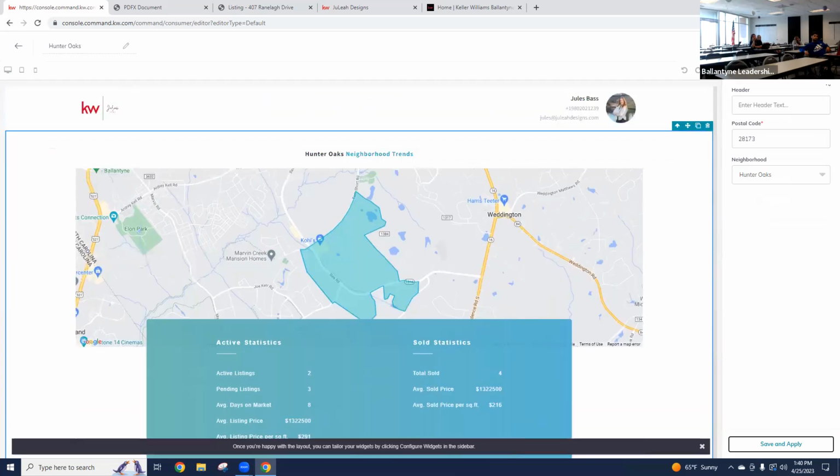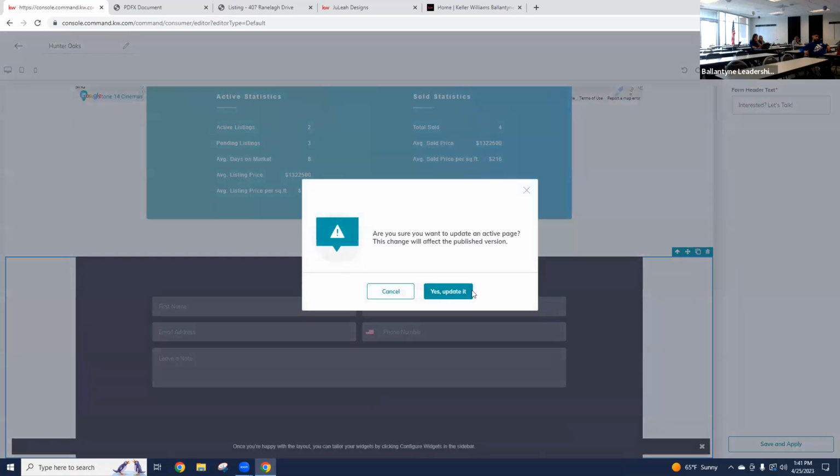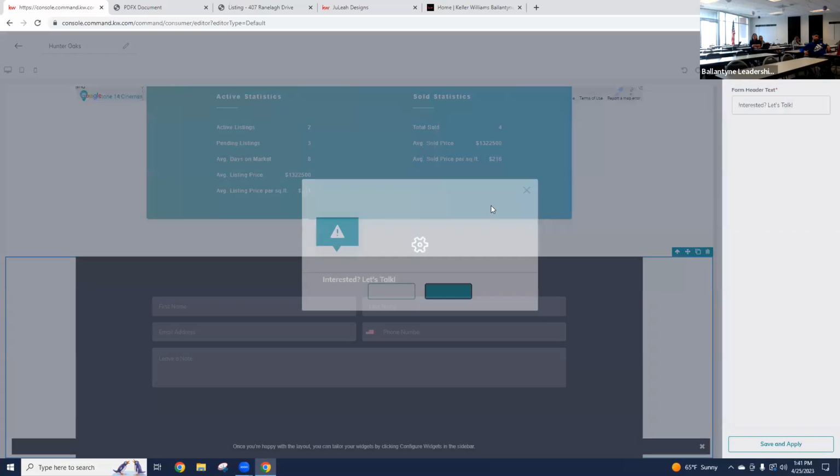So we got our market snap here. I can click that arrow on the top right to move to my next widget. Now I could update this if I'd like. I'll probably just leave it as interested. Let's talk. But of course, you can put anything here. All right. So now we can go ahead and publish this page to make it live. Yes, we'll want to publish it.